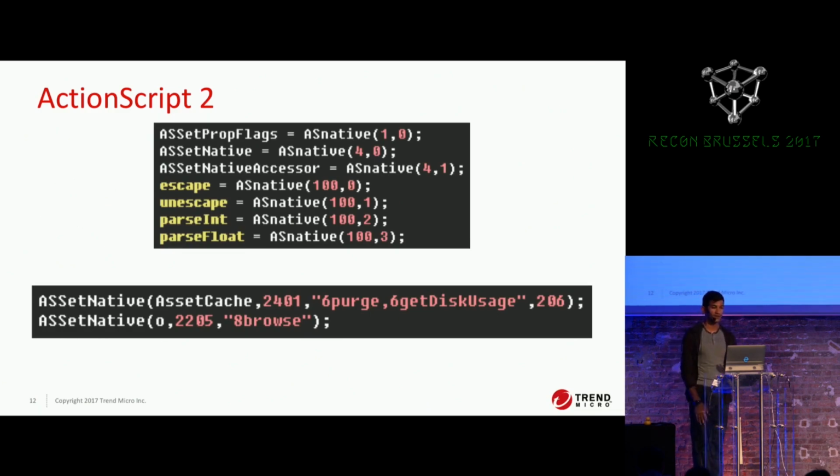So we have a bunch of ActionScript 2, and everything seems to start off by making calls to ASnative and ASconstructor. All the calls to ASnative and ASconstructor consist of calls where you have 2 integer arguments and nothing more. They all seem to be constrained to certain values, and the first argument seems to be used a lot. As you can see here, escape, unescape, parseInt, and parseFloat all have 100.